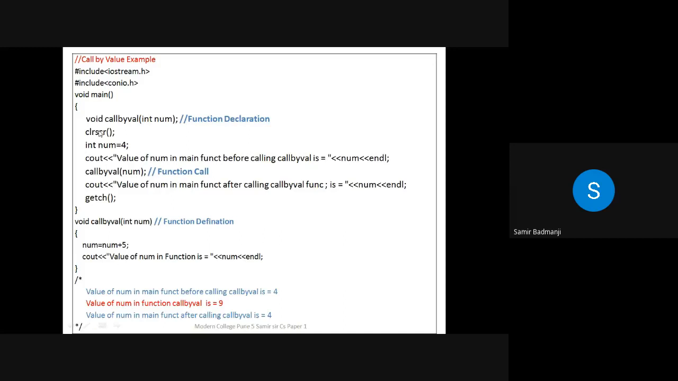That means the value of the variable in the main function doesn't change. It remains as it is. We'll see one more example that we had seen last year. Then this will become clear to you.